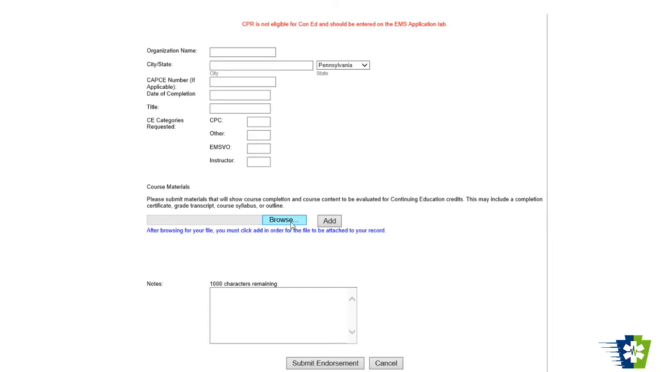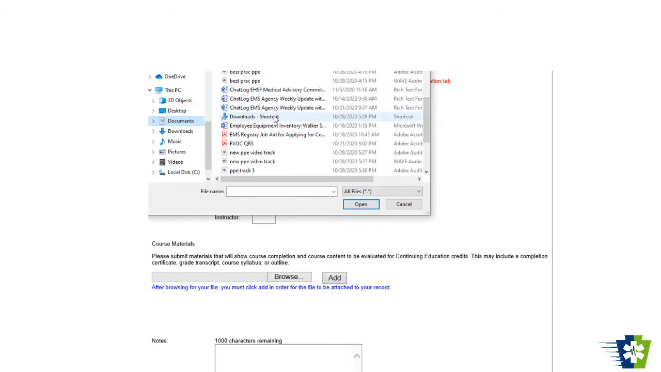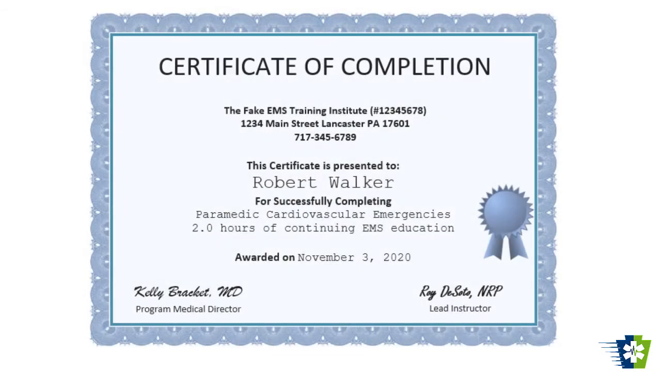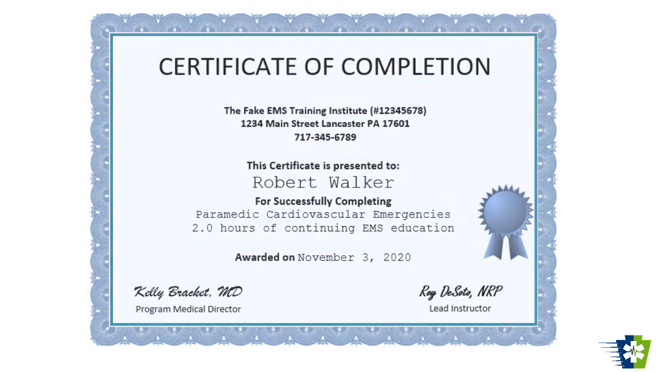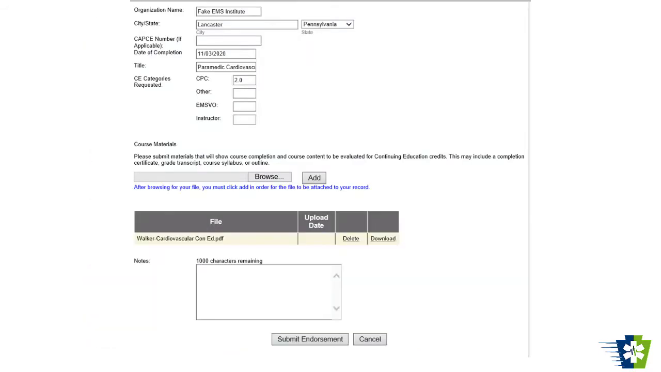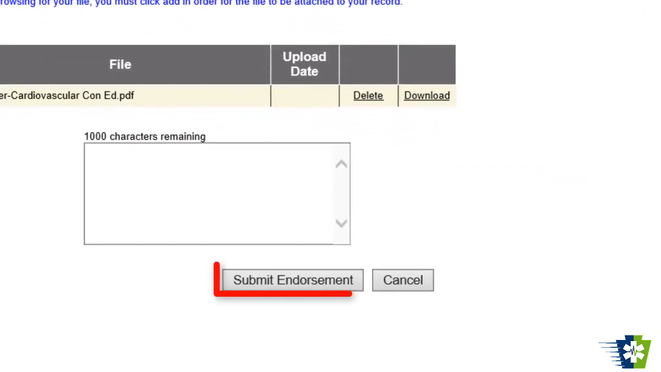Next, you'll be asked to upload the file to support the Con Ed endorsement, and this can be a certificate of completion, a copy of the syllabus, a conference schedule, as long as we have proof that you were there and you attended the course. Once all the fields are filled out, the file's uploaded and attached to your submission, just click the Submit Endorsement button.